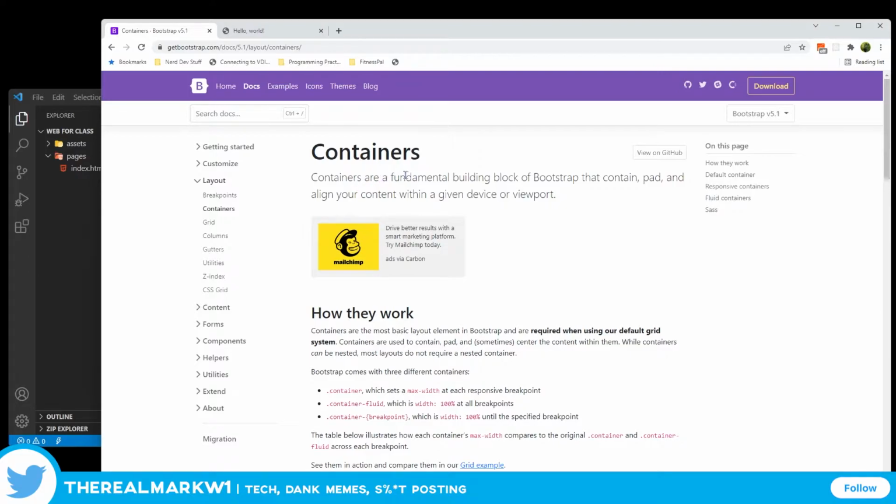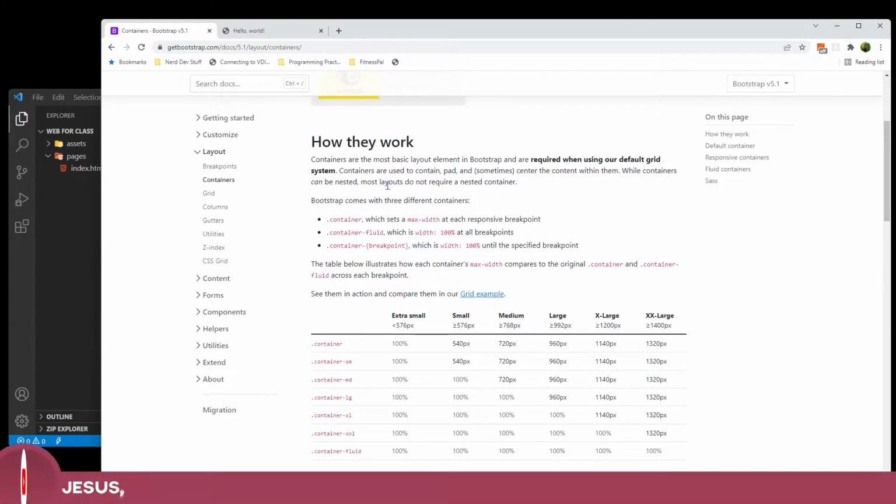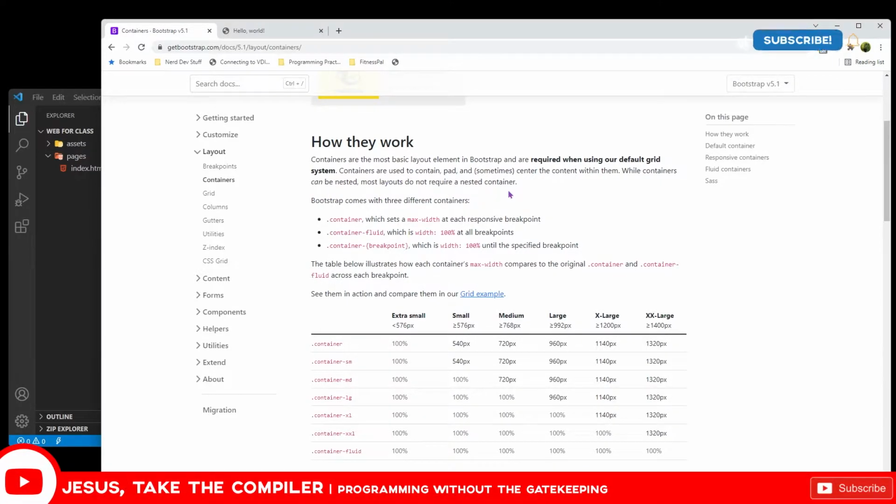It says containers are a fundamental building block of Bootstrap that contain, pad, and align your content within a given device or viewport. Okay, cool. And how they work, this is always very important. Maybe you get lucky and slap the right thing into your code and everything's great, but it's nice to know. So containers are the most basic layout element in Bootstrap and are required when using our default grid system. Containers are used to contain, pad, everything we said above. While containers can be nested, most layouts do not require a nested container.